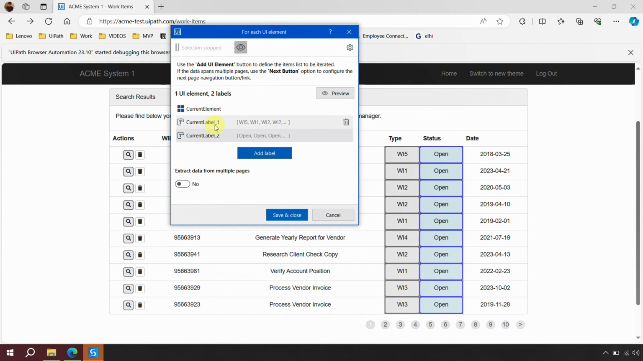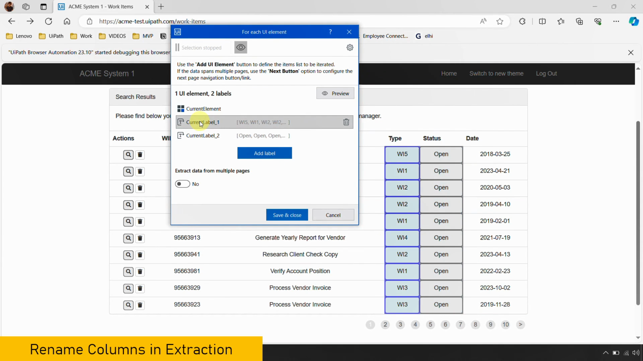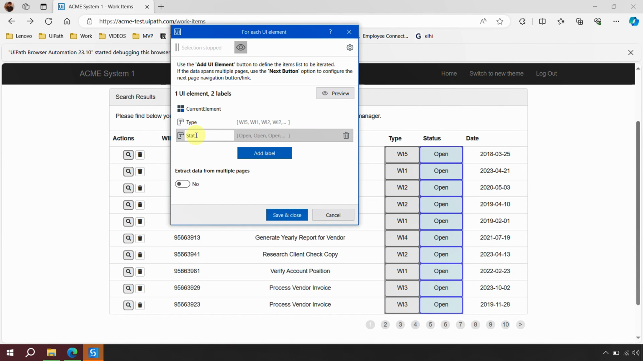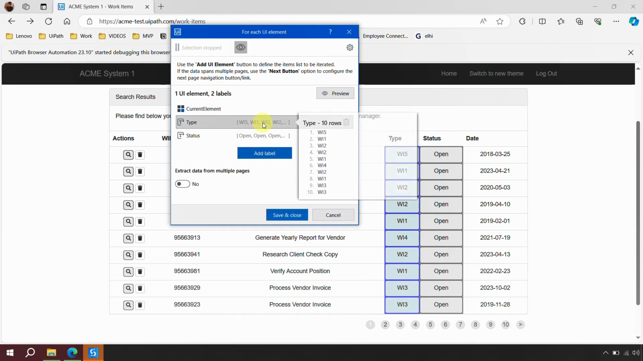Now what you can do is, as a developer, you always have an option to go here and customize this, which was not available in the classic design, right? And this is my status. Okay, this option you also have. Type status. Now extract data from multiple pages.